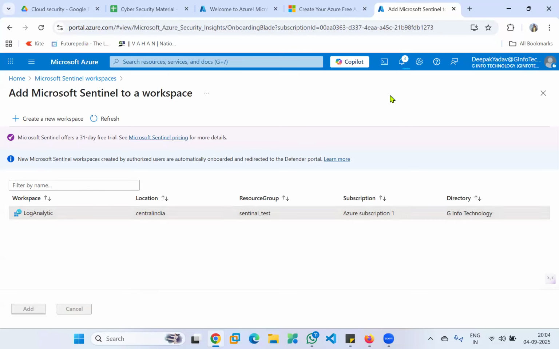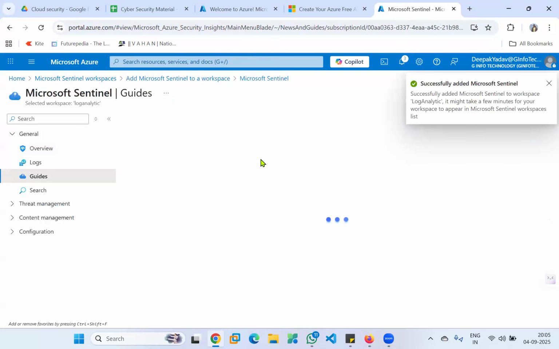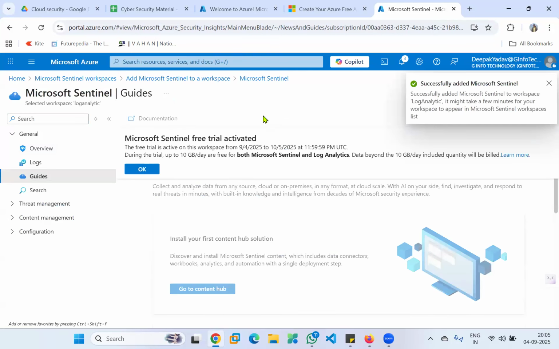Click on add. Did you add? It is taking time. Now what will happen? It will open the Azure Sentinel page. There we can see configuration management, threat management, and data management. These are the three different types of configuration we can see. Configuration management, yes, it's completed.